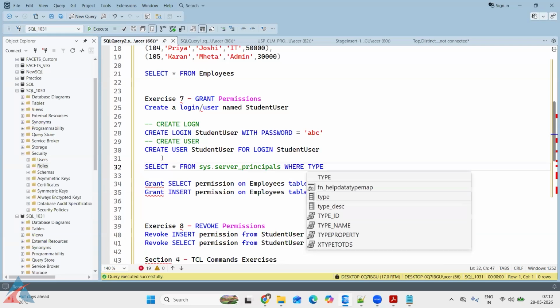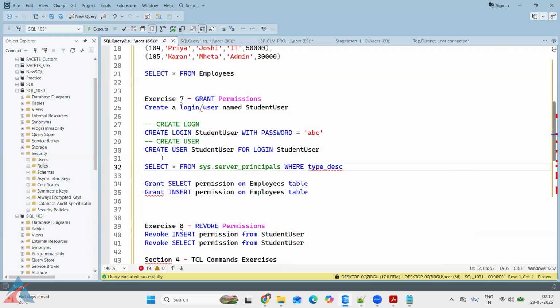We have just created a user with the name student user, I think. So generally, how is the role defined here? See, normally in real time, the user will be created based on how we are going to use it.